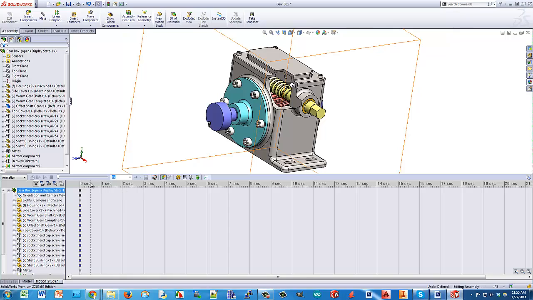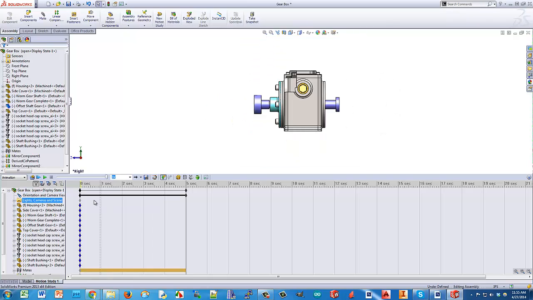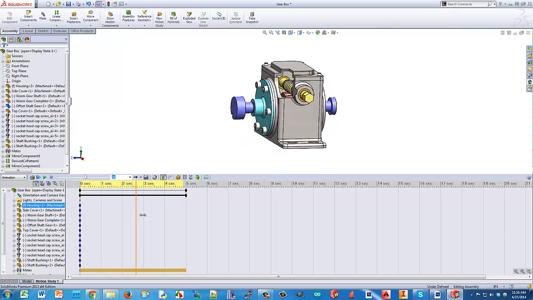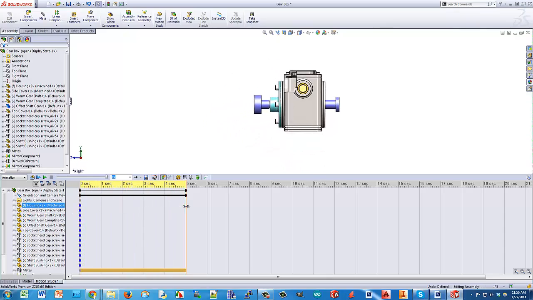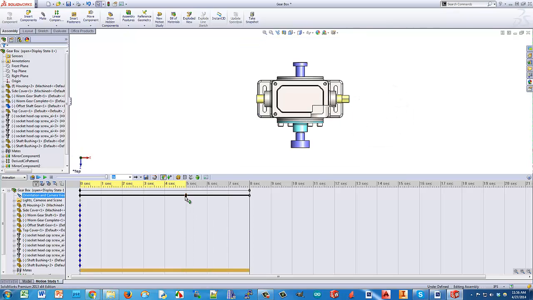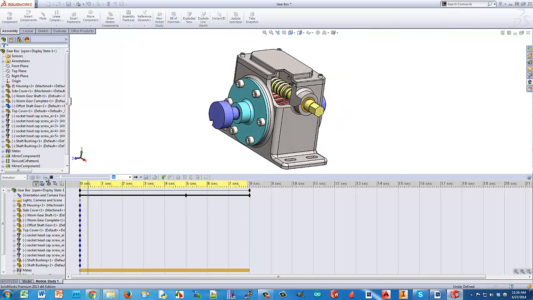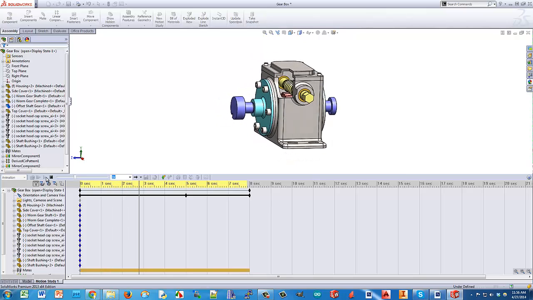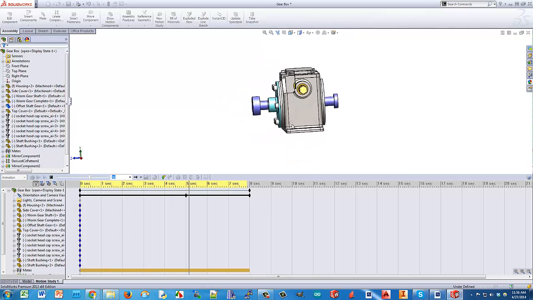So if we drag our timeline to 5 seconds and we change our view to a right view, you can see our black line was created here between these 2 points. So it goes from our initial view to our right view. So if we go to 8 seconds and we go to a top view, you can see it automatically created another key point here. So this is how you can automatically create points. So if you push play, you can see that the view that we're looking at changes.